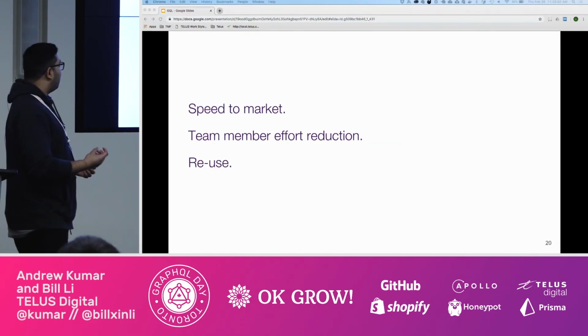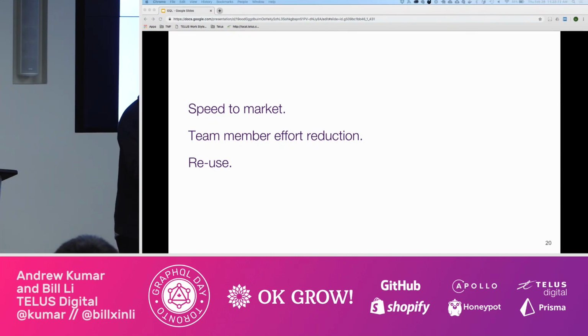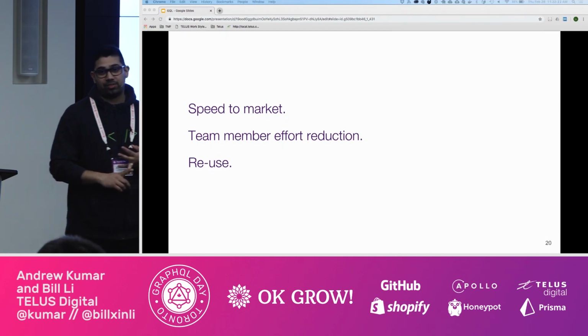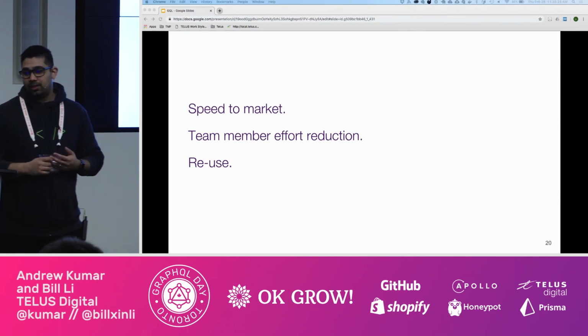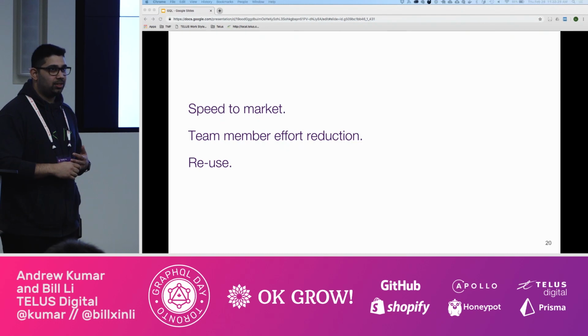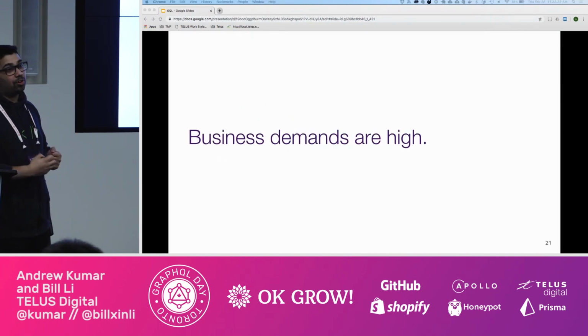And then finally, speed to market. We have this term called customer effort reduction, where we really try to take away all of the weight and pain and extra steps for customers. We also do the same for our team members. It makes our teams more efficient. So team member effort reduction and reuse. Microservices, APIs, tons of reuse, not building specific things for specific purpose-built applications. So the business demands are also very high.